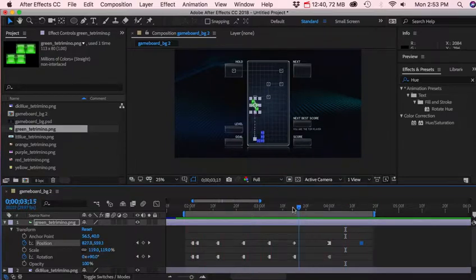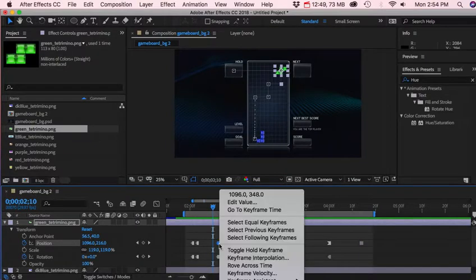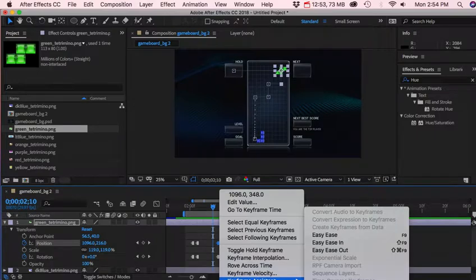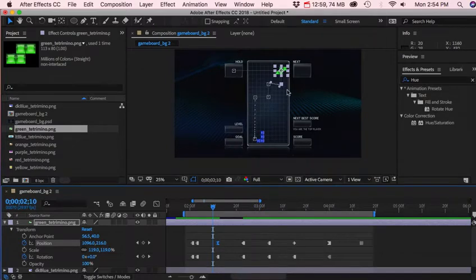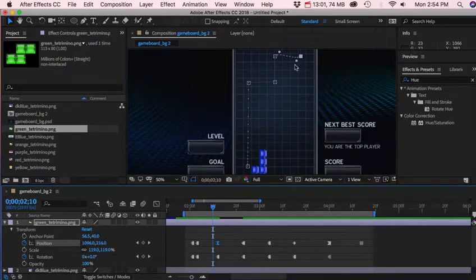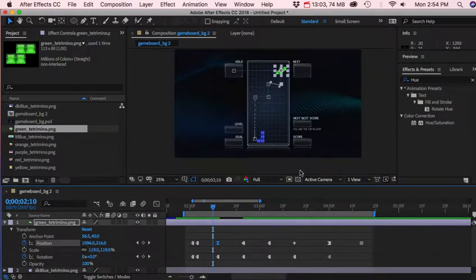Let me try this again earlier. Let me see if I can do it. Let's try it on this keyframe here. Let me right click. Keyframe assistant, easy ease. Let me just try easy ease. Oh, it does it down there. That's weird. Maybe I selected the wrong one. I probably did.